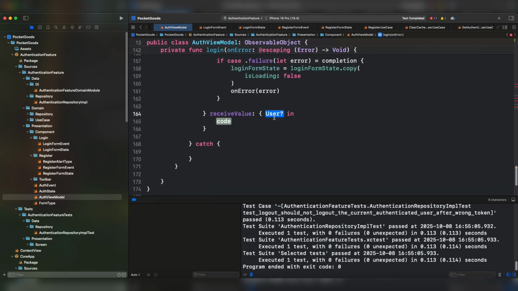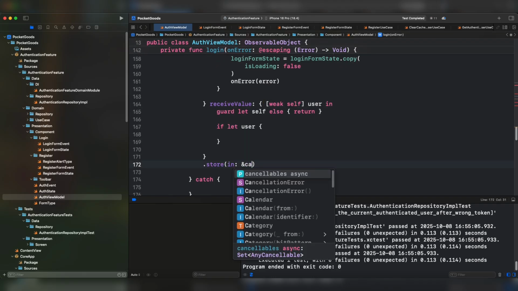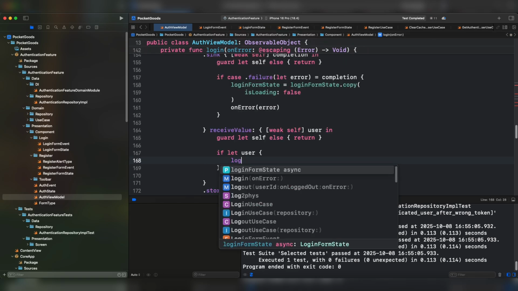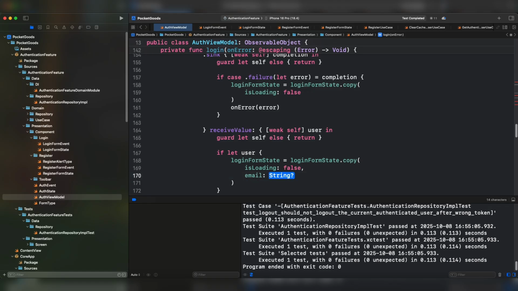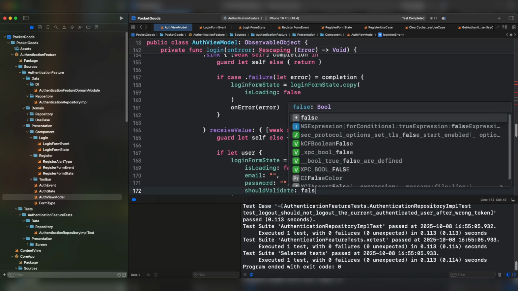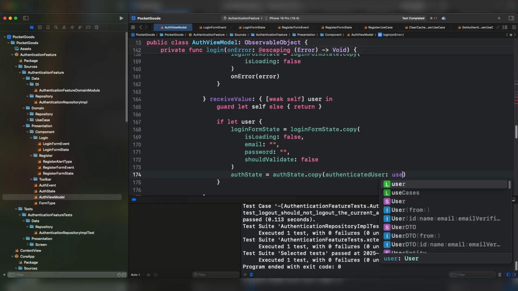And if we can have emissions from the stream of data, to avoid memory leaks, we have to do weak self, and let's rename this to user. Now, because the user is null, we're going to do if let user, underneath store under cancellables. All right, we're going to update the state is loading false. For the email, it's going to be empty, just to reset the fields, password as well, and should validate false to come back to the initial state. And we have to change basically the state of the authenticated user. Right now we have a user, therefore we have to change the state to keep the data in sync.